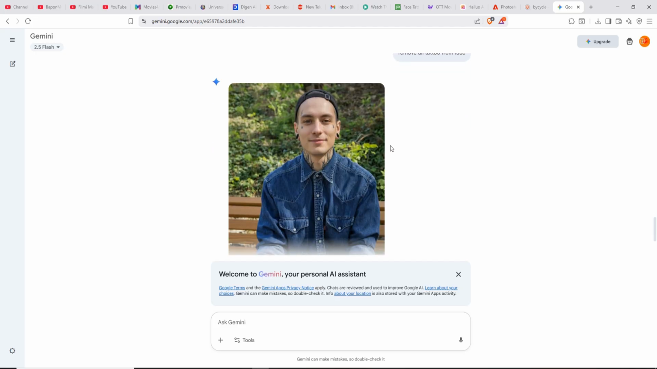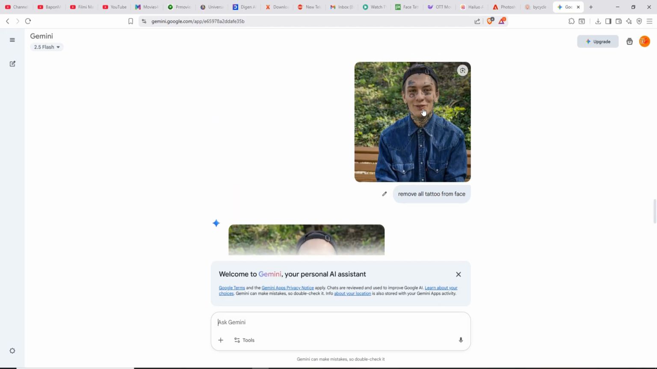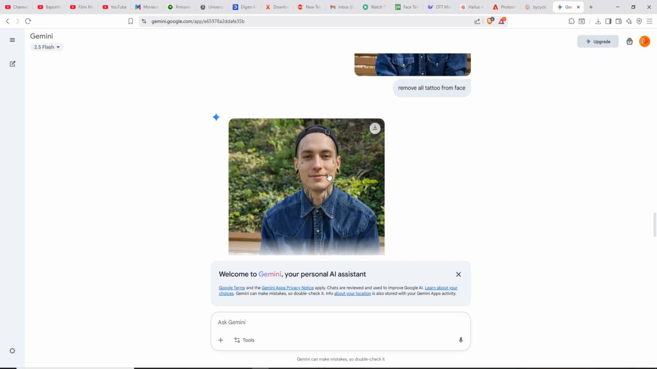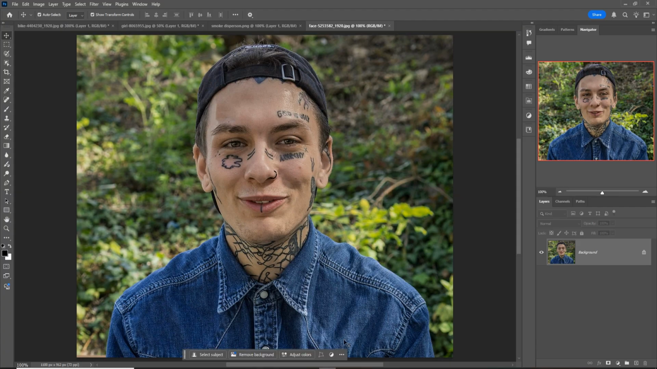So my friend, you can see the result. This one is not pretty cool. The face is almost changed, the tattoo isn't removed, and the tattoo style is also changed. So this one doesn't work properly. So Photoshop is quite good.